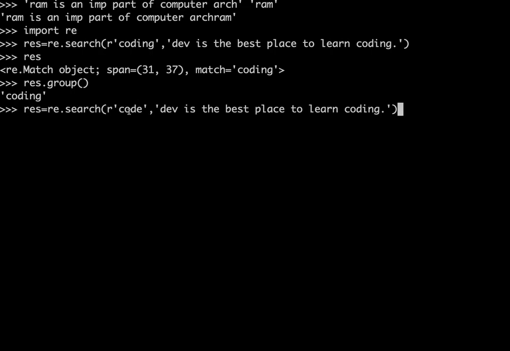So here this pattern code does not exist in this string, so in this case the result will be none. If we check whether the result is none or not, it is true. So this is what search does. Now we are going to look at another function provided by the re module, which is re.match.